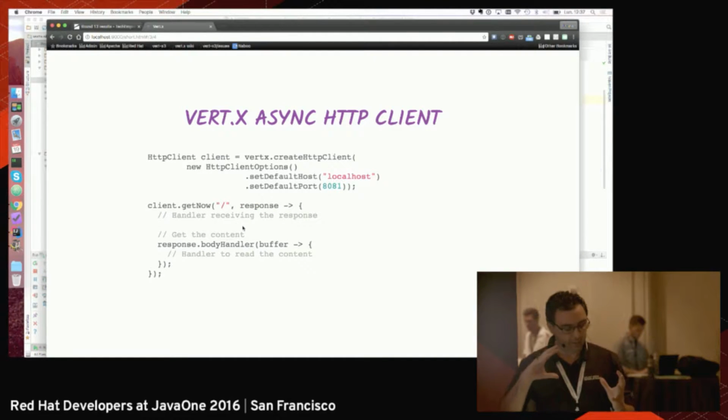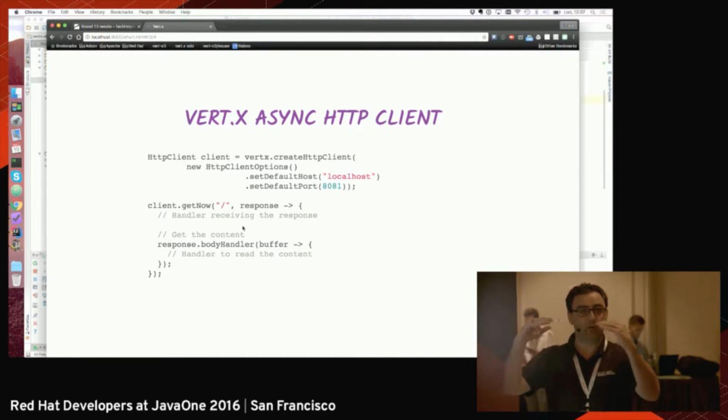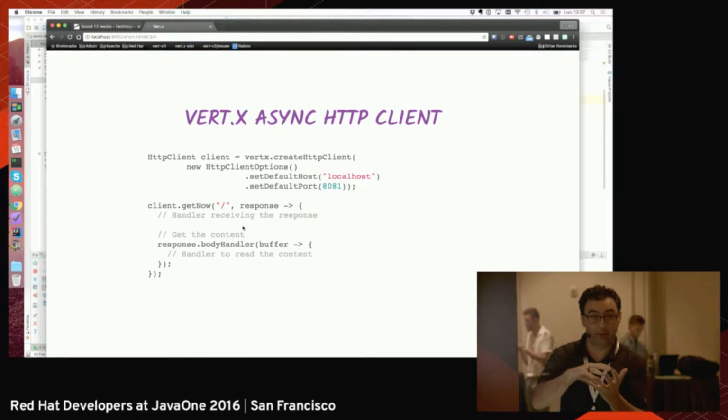And actually, HTTP is interesting because when you get the response, you just get the status line and the headers. You don't actually get the body. The body can arrive later.